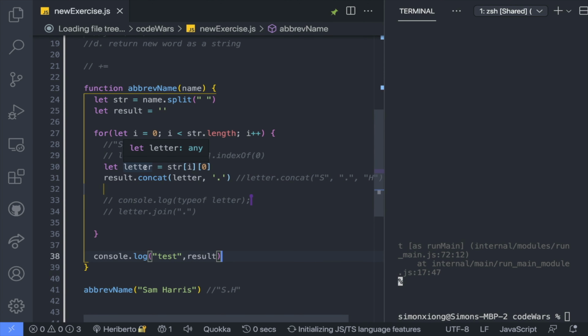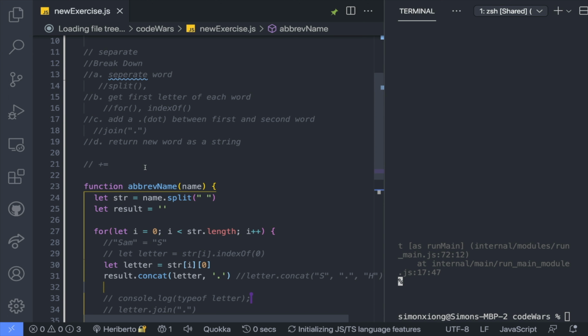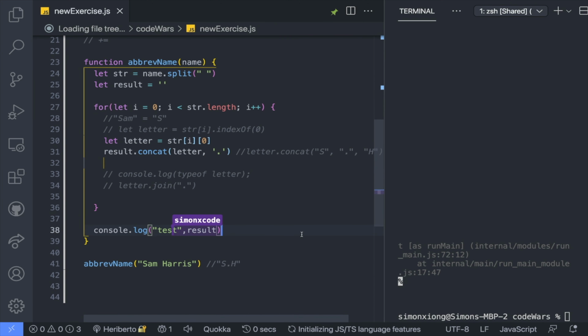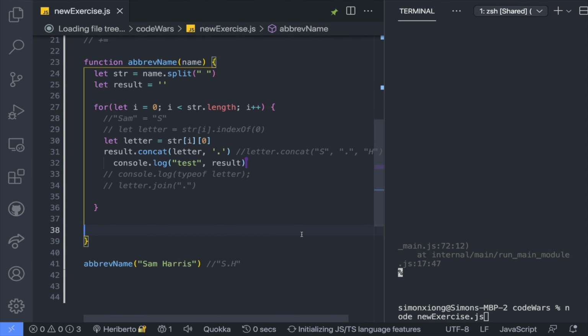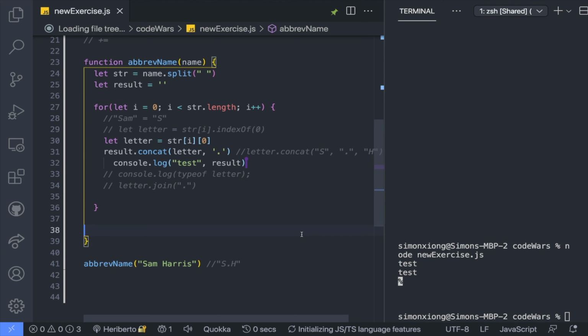Okay. The console.log didn't do anything earlier when it was inside the loop. That's why it's going on the console.log. Yeah, but I just don't want that. That's weird.